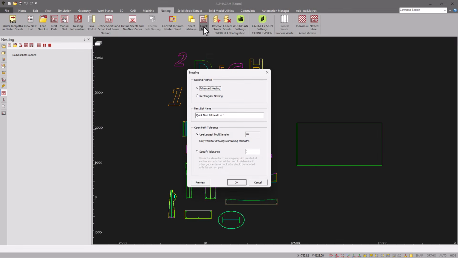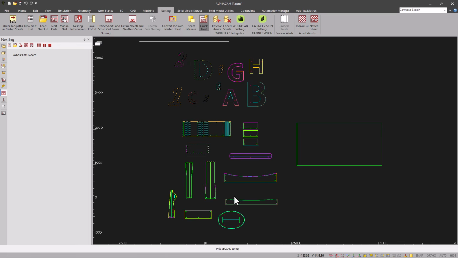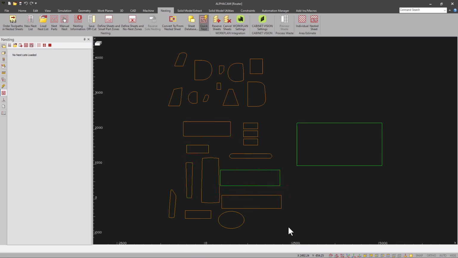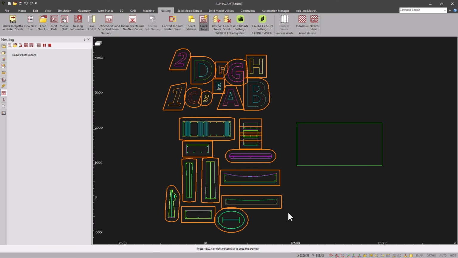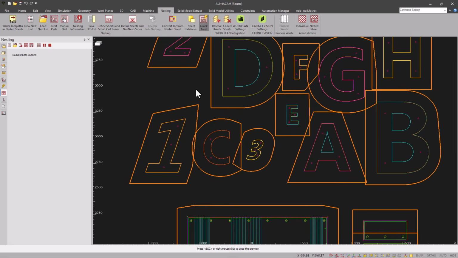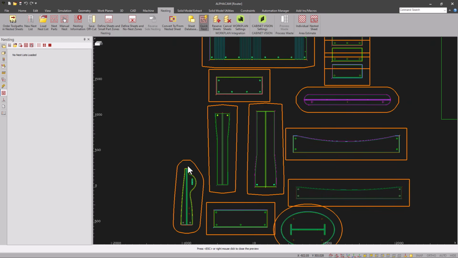Another useful addition is the new preview feature. QuickNest now lets you visually verify that all parts and their toolpaths have been detected correctly before processing the nested job. This gives clear confirmation and helps prevent errors before committing to processing the nested job.